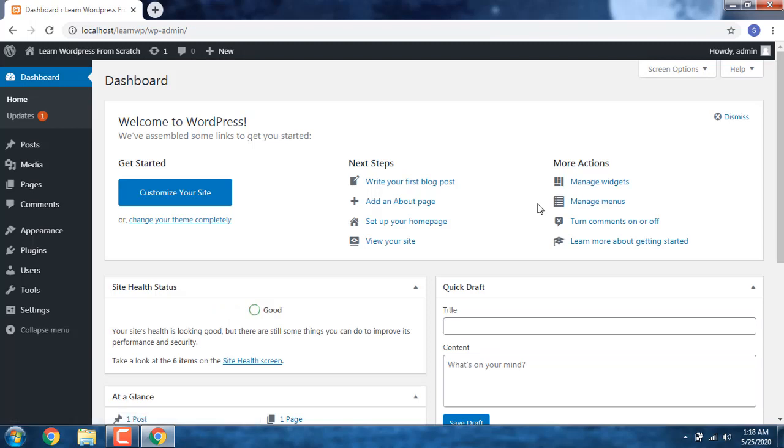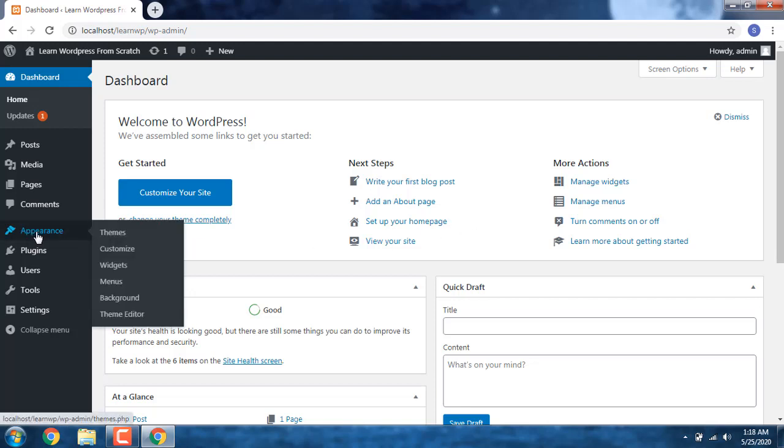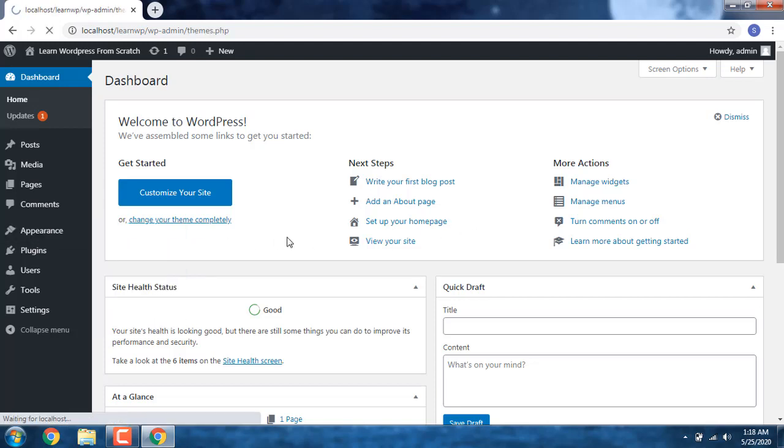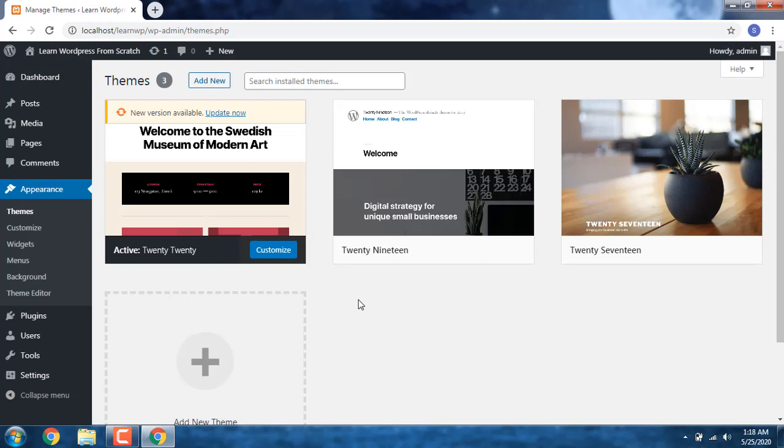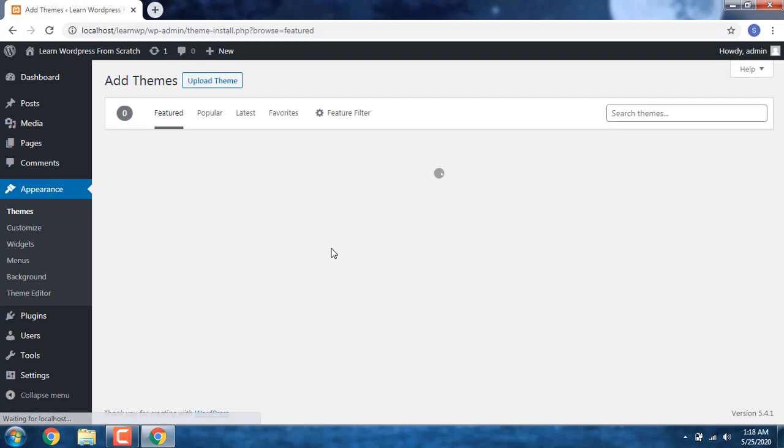Now a WordPress theme is used to design the layout of your website. To install a theme in your WordPress website, go to Appearance and Themes. Now if you see, by default WordPress provides you with 3 default themes which you can use, or you can just go and add a new one by clicking on this Add New button.